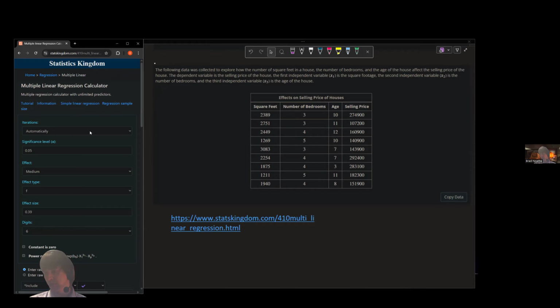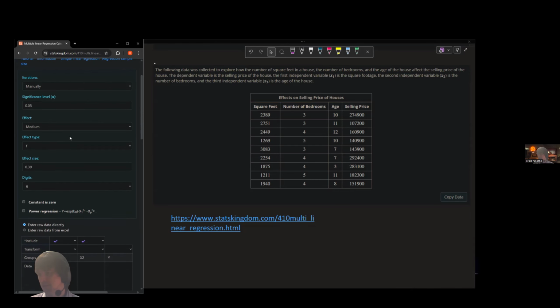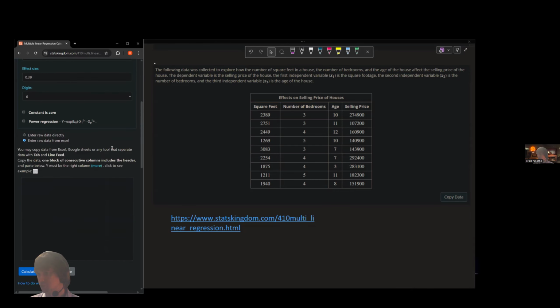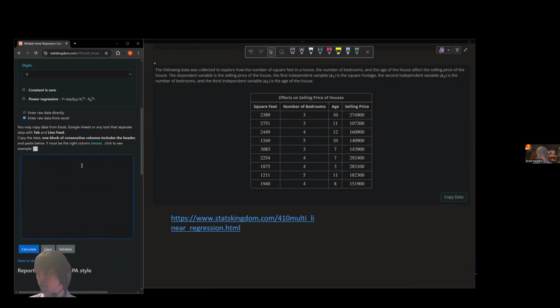Now for these, what we want to do, our first thing is we want to switch our iterations from automatically to manually. What this is doing is if it's set to automatically, if a variable is not significant, it will automatically exclude it and then calculate our new equation based on only those that are significant. That's not what we're wanting to do here. We're wanting to say, hey, just what is it independent of whether or not it is significant or not, and then go from there. So just switch this iterations to manually. Then I'm going to go here, enter raw data from Excel, and I will paste the data that I've copied.